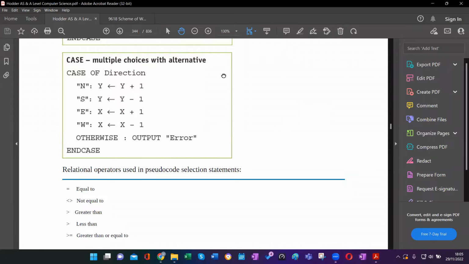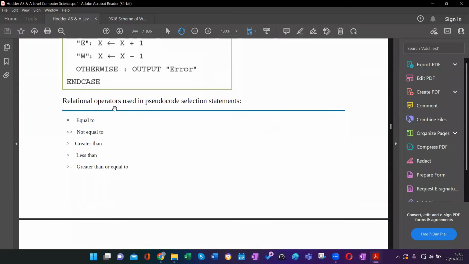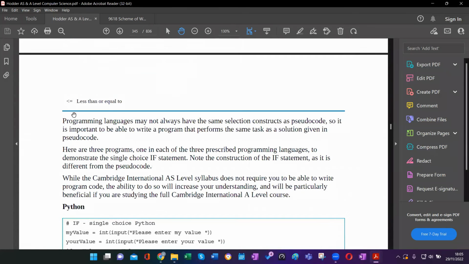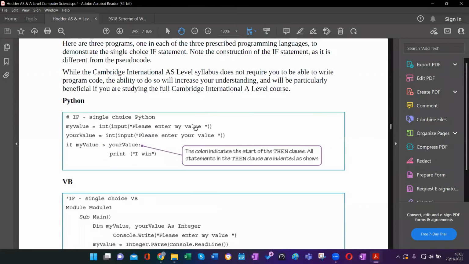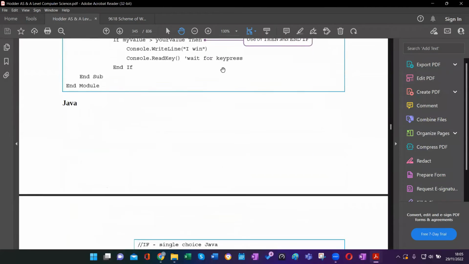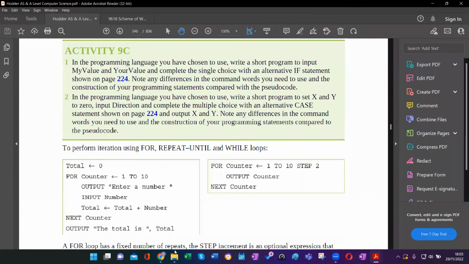Yes, sir. Okay. Then the relational operators: equal, not equal, and greater than, less than. That's wrong, it should be the other way. Less than, greater than or equal to. Remember, equal comes after the greater than or less than symbol. Those are relational operators. This is less than or equal to. Then the Python code, of course, they don't ask Python code. It's only the pseudocodes.